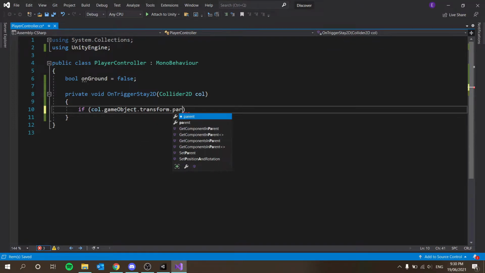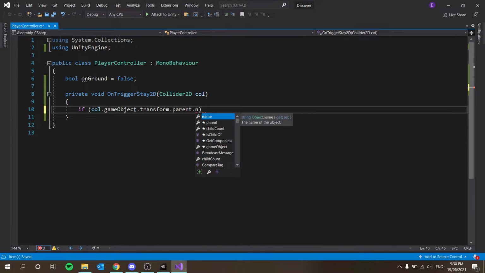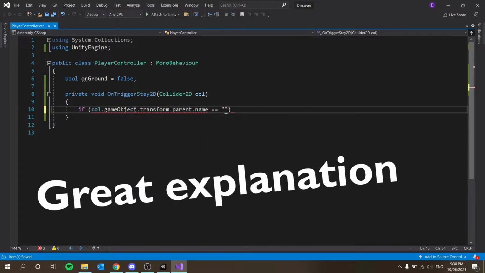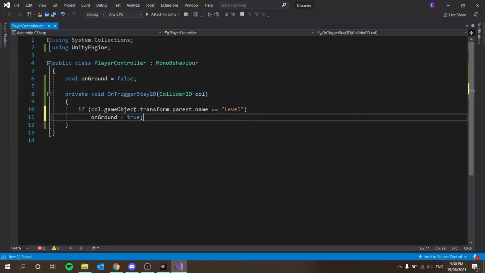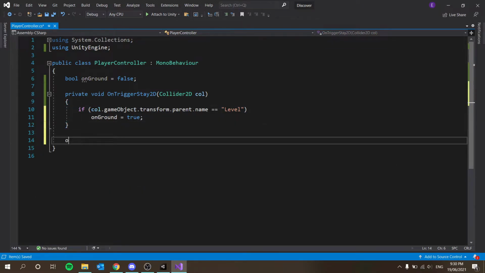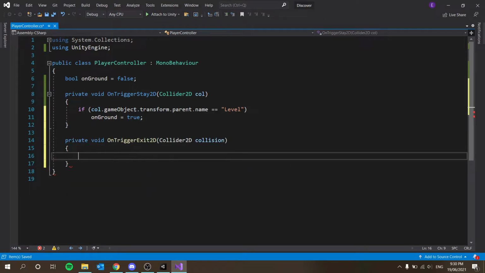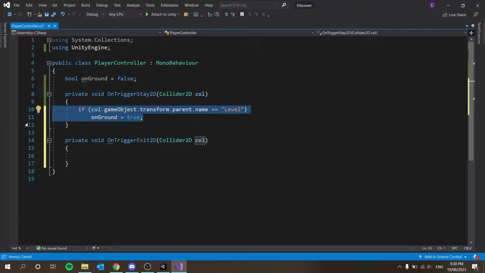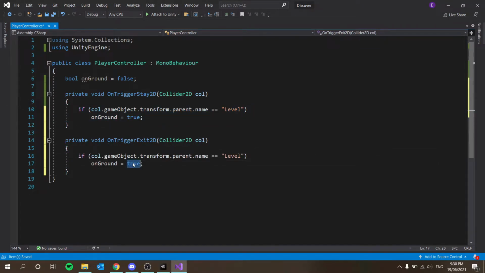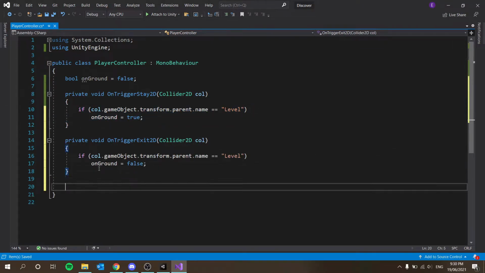And the only thing I'm checking here is if the collider that we did touch, its parent, its root object, its name is level. Because if that's the case, that means it's part of the level, that means we can stand on it, that means we're on the ground. And then we have to do the same for when we leave the ground, so using on trigger exit. Copy paste that, and that was super simple already to do.